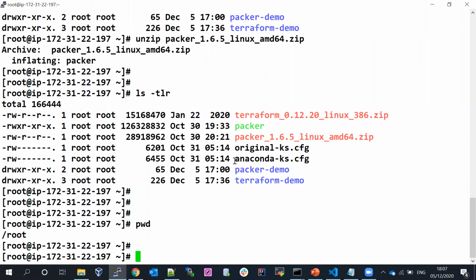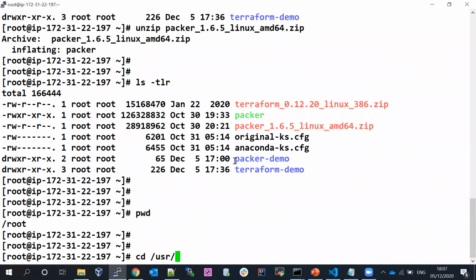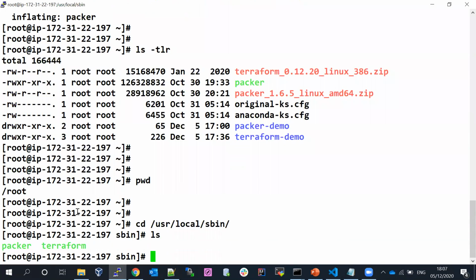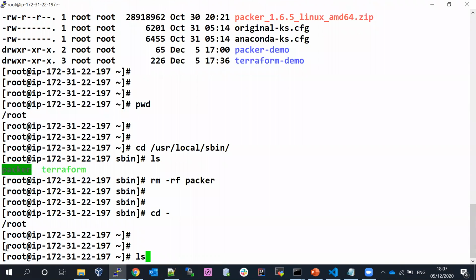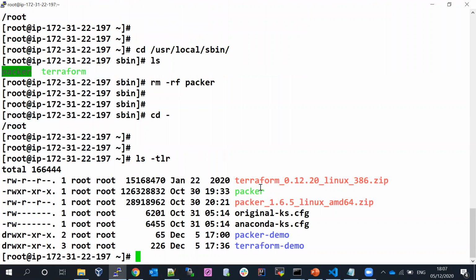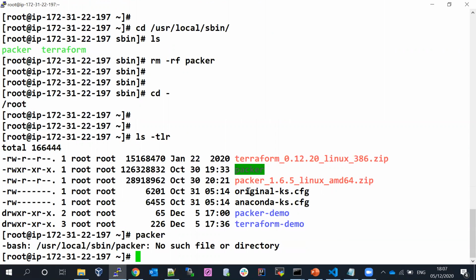Before going further, I'll show you one thing. In the folder /usr/local/sbin, Packer is already available. Let me take this file out so you can understand. Now let's go back to where I have placed it. I have a packer file here. If I run packer, it won't work. Why? Because it shows no such file, since it's always going to the environment variable.